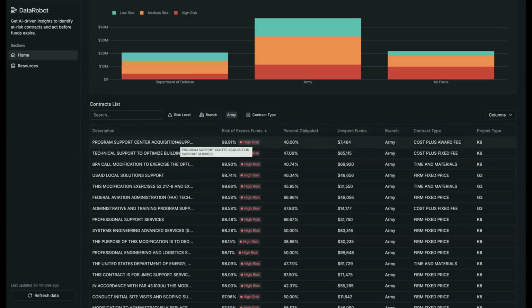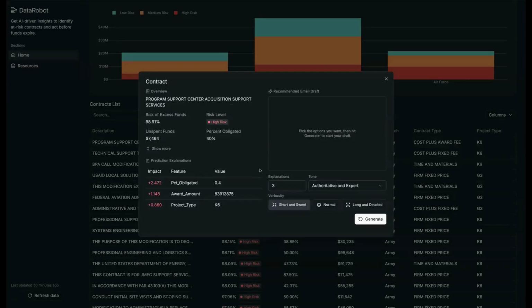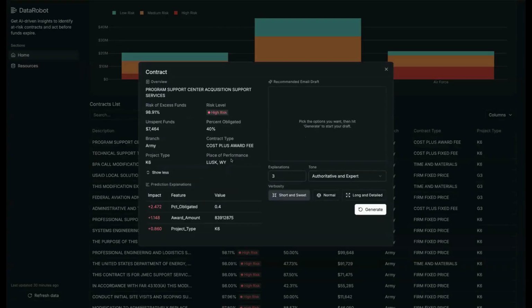So I'll start by diving into this top contract here. And what I get from my application here is a description of the contract, the predicted risk level of excess funds as determined by our predictive AI solution, and an explanation of why that contract is determined to be at high risk for having excess funds.